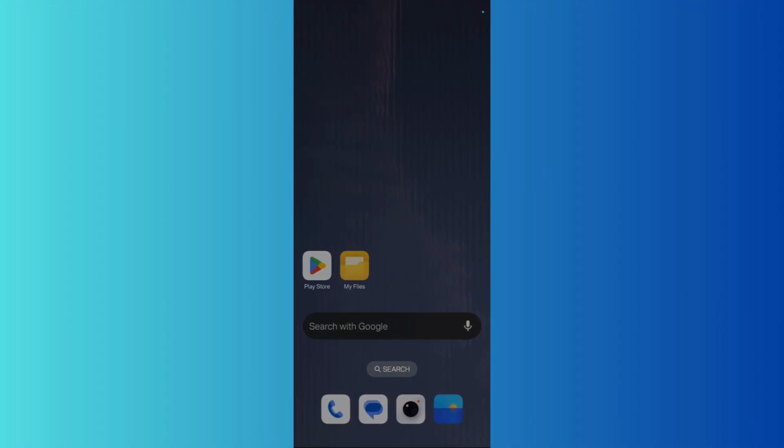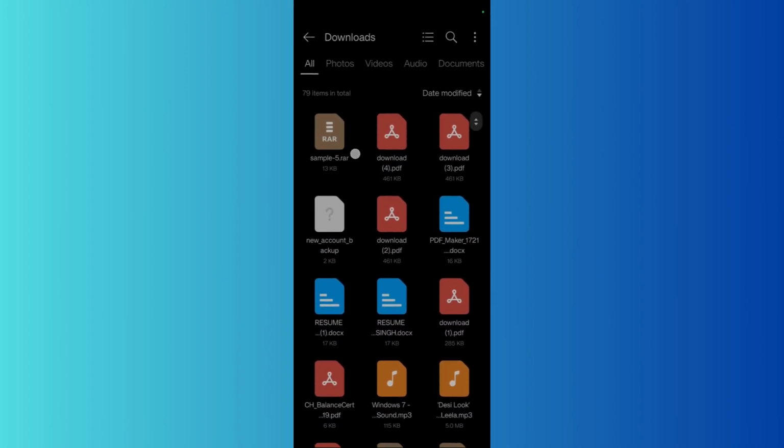Welcome to this tutorial. In this tutorial, I'm going to show you how you can unarchive or extract any .rar file. So in order to extract any RAR file, first let's access our RAR file. So here you can see that I have this RAR file right here.